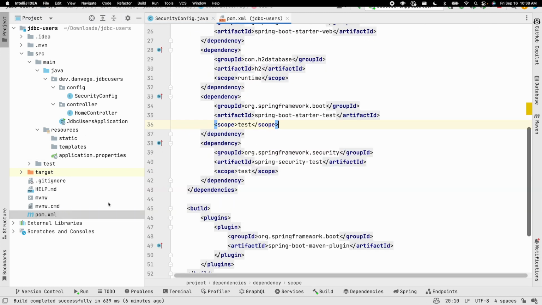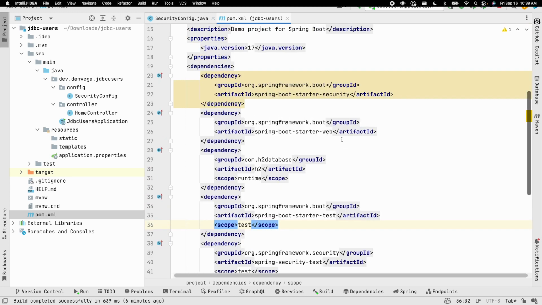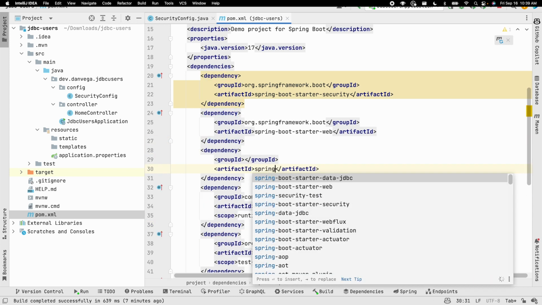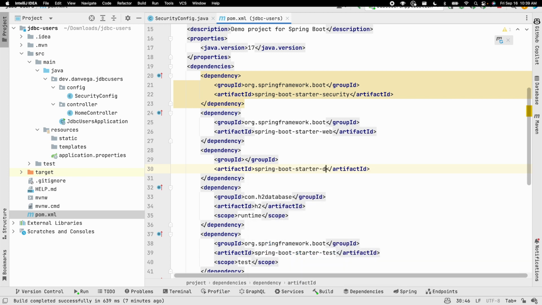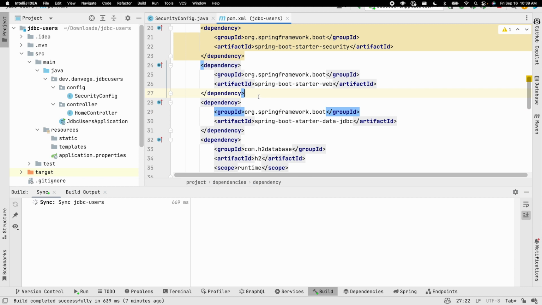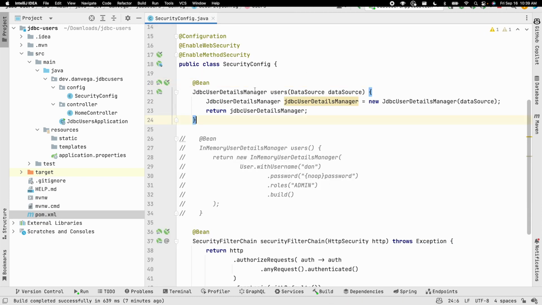You know what? I think I probably forgot. So again, we started with just the web and the security. We do need to bring in something else here: Spring Boot Starter Data JDBC. Let's go ahead and bring that in. We need the relevant bits in there, which will give us what we need. So let's see. Yes, so that is going to clear that up.